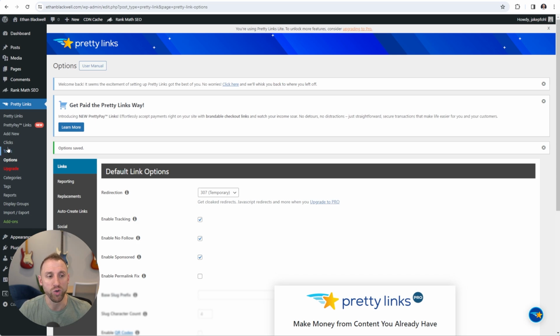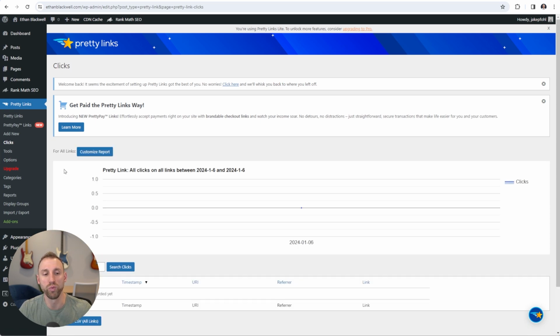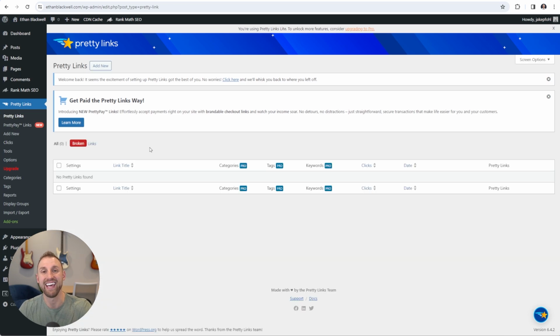One other thing I'm going to do is come over to the clicks option on the left-hand side here under the PrettyLinks menu. And I just want to show you the screen really quick so that once you start adding affiliate links, this is where you can see how many times people clicked on certain links, which is a nice little analytics piece. And then let's go back to the PrettyLinks dashboard really quick here. So I'm just going to click on the first PrettyLinks option at the top here. And I'm just going to show you how to add a test affiliate link here so you know what to do in the future. So I'm going to come up to add new.